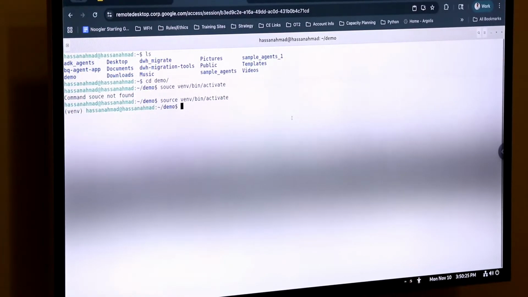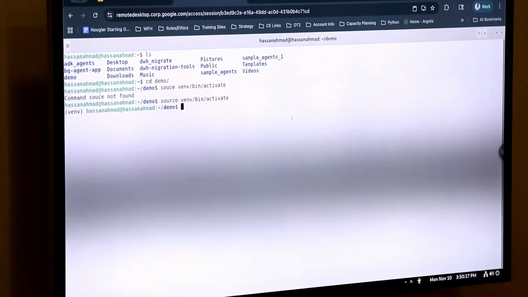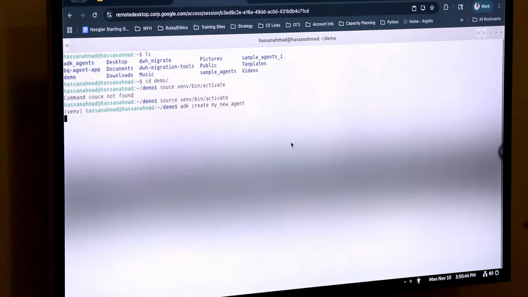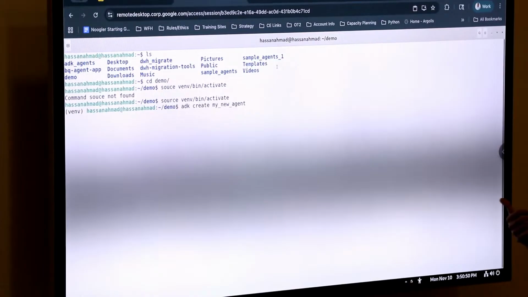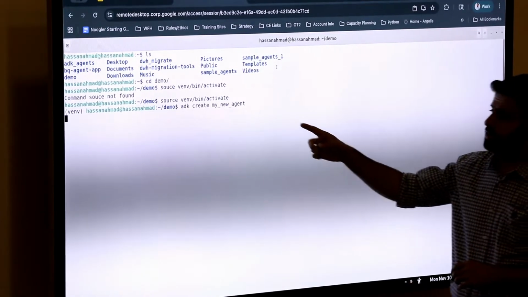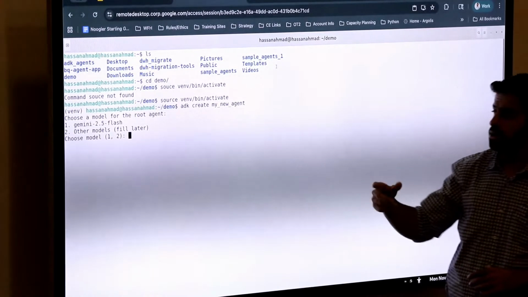So once the Google Agent Development Kit gets installed, for you to get started, you just need to say adk create, let's say, my new agent. This one line will create your agent. Unfortunately, my internet is not working here properly, but this one line will create your new agent.